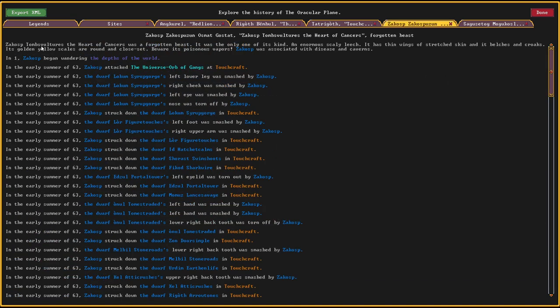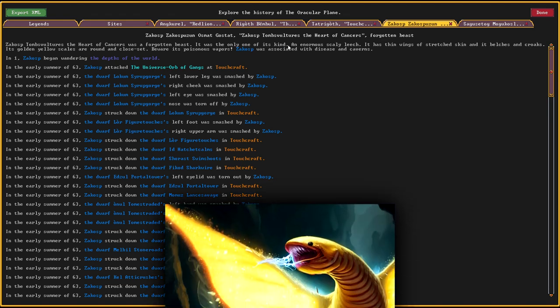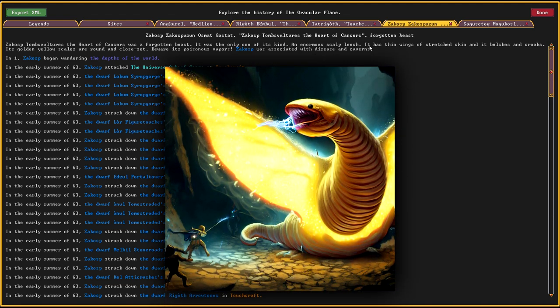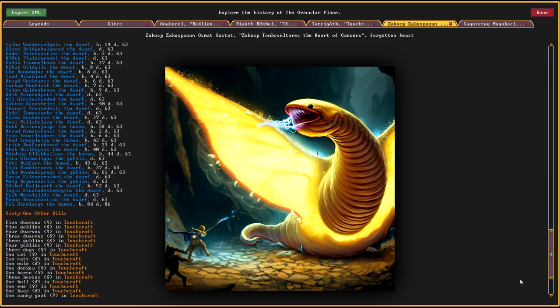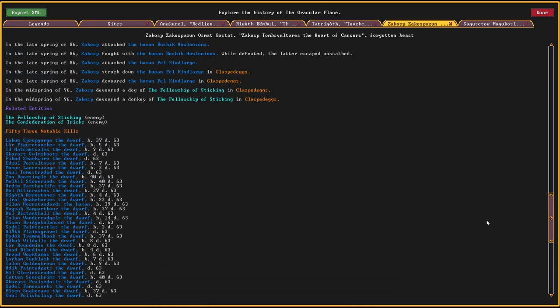So Zakosp, Tomb Vultures, the Heart of Cancers, was a forgotten beast. It was the only one of its kind. An enormous scaly leech. It has thin wings of stretched skin and it belches and croaks. Its golden yellow scales are round and close set. Beware its poisonous vapours. Zakosp is associated with disease and caverns. And I believe that Zakosp is still going. Yeah, still out there. In year 96, he was out there devouring donkeys.